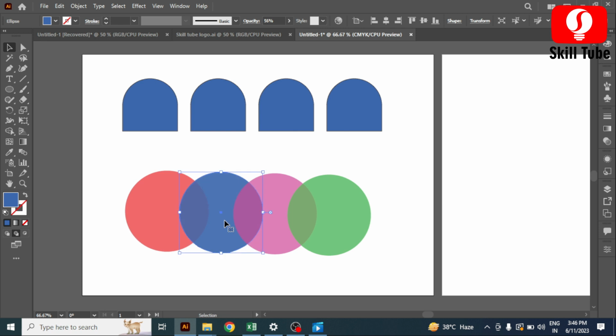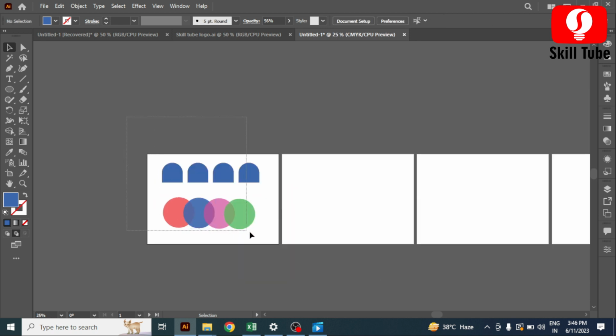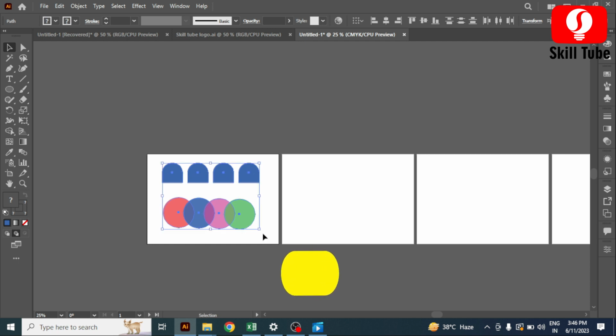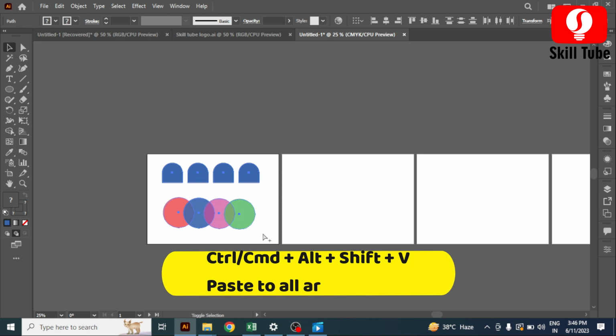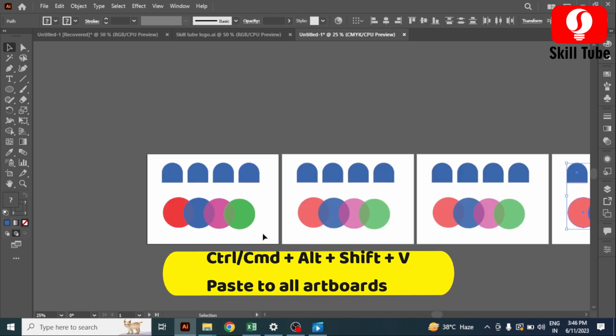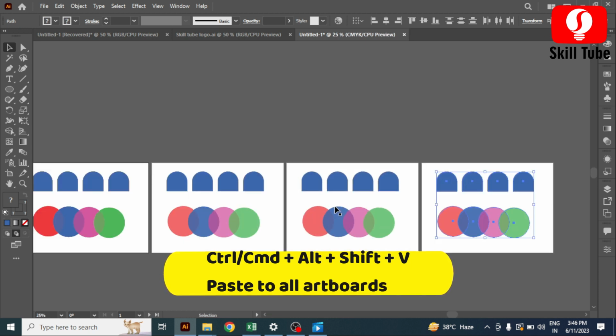Now let's see how we can duplicate object to all of the artboards. I'm making selection of all these objects. Press Ctrl C to copy and press Ctrl Alt Shift V to paste. This will paste your objects to all of the artboards.